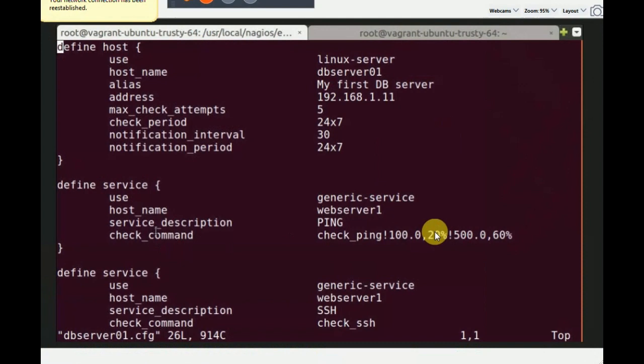These are some services where we give the template as generic service. Use generic service. Host name you have to give web server 1, so this host has to be defined either in this file or some other file. We have to change that, because it says web server 1, but the host we have defined has the name DB server 01. So DB 01.